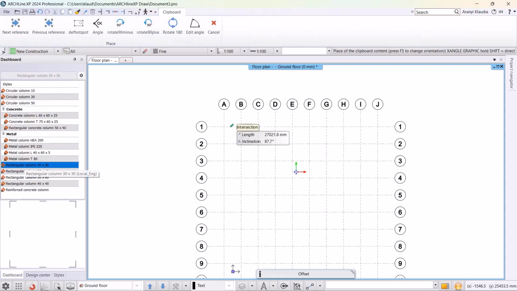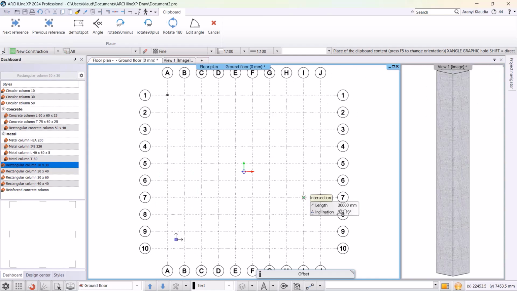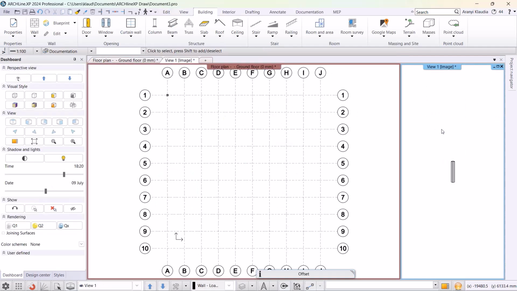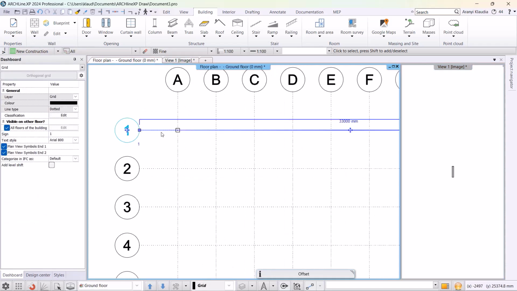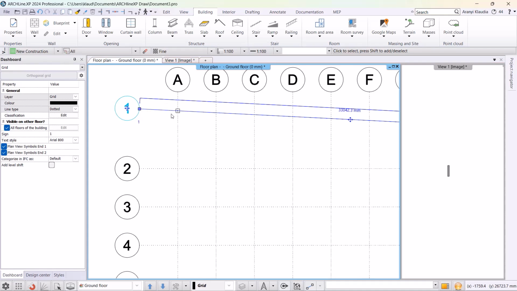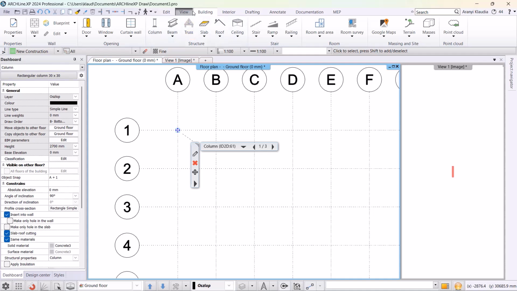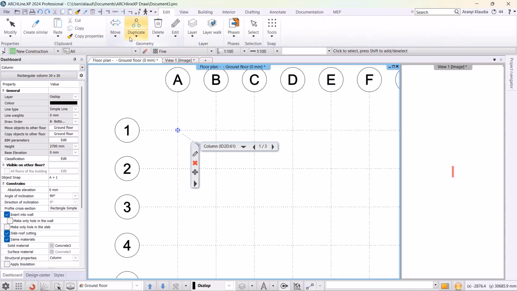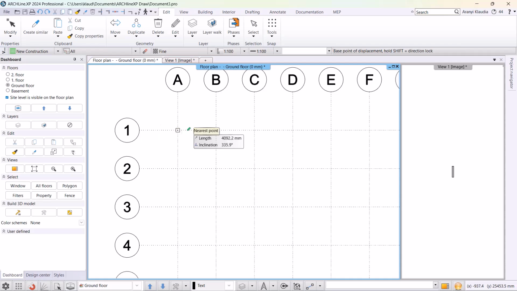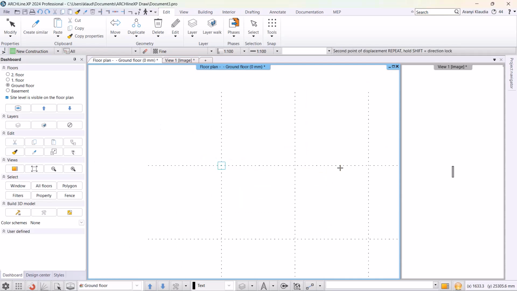I use the building menu, column command, to place a column. This will be a 30 by 30 rectangular column. If I click on the grid and move its endpoint, for example, we will see that the column will follow this modification. I withdraw it and create some more of these columns. I select it and choose Edit Duplicate Matrix. I specify the reference point and set it to be 10 by 10. Then I place it to the right and down.